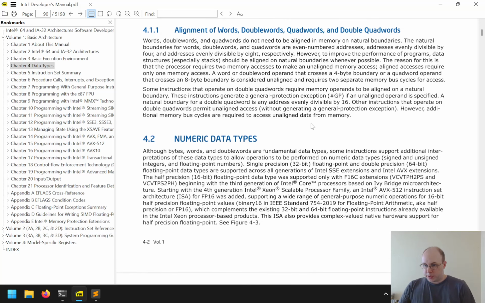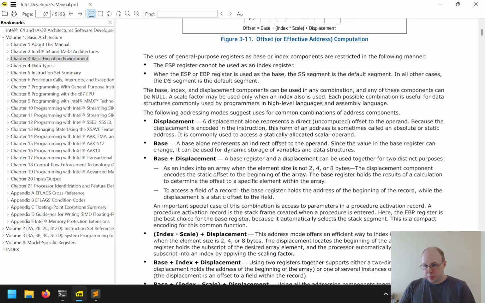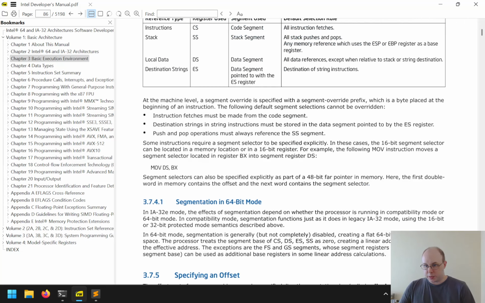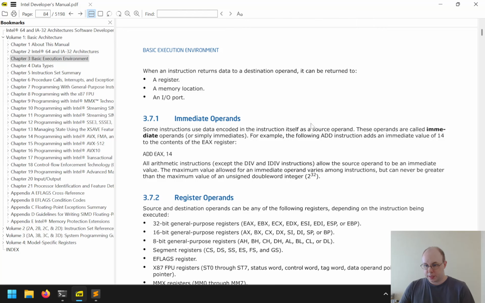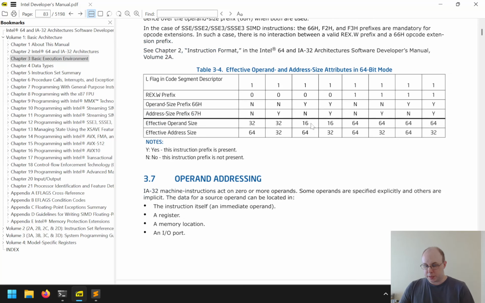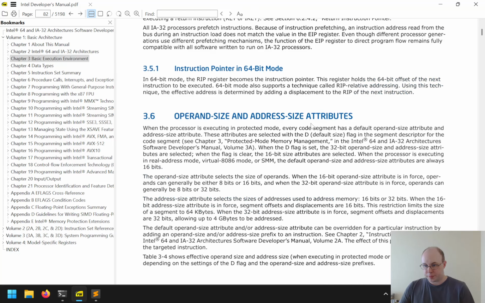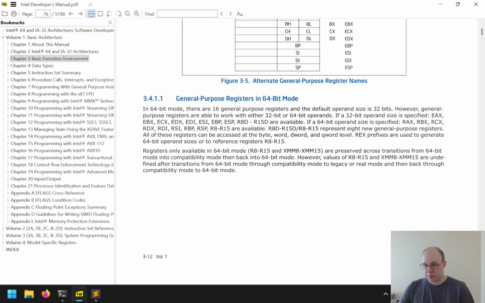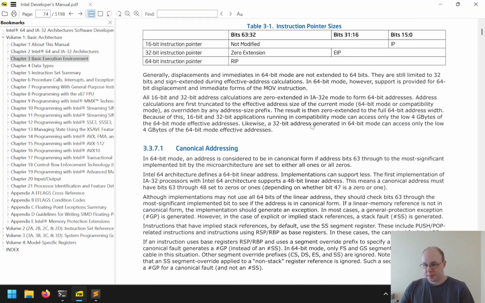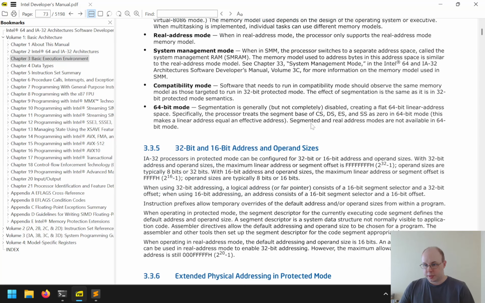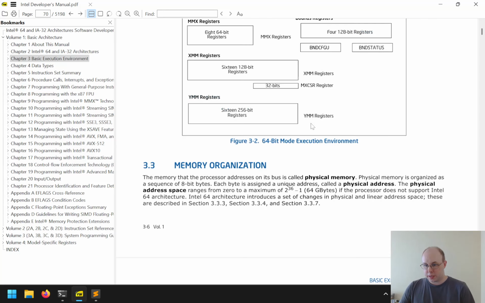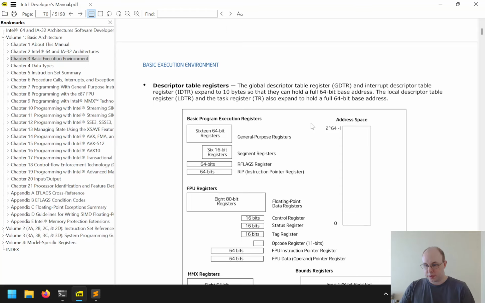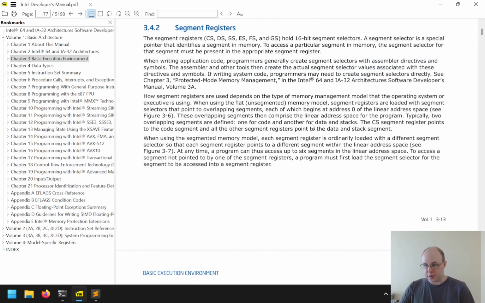Okay, before I go on, let me just skim up a little bit more, just to make sure that I haven't missed too much. Canonical addressing, okay. Alright, let's just carry on then.